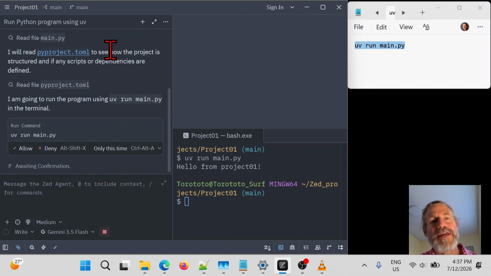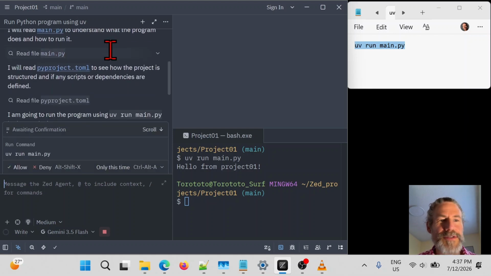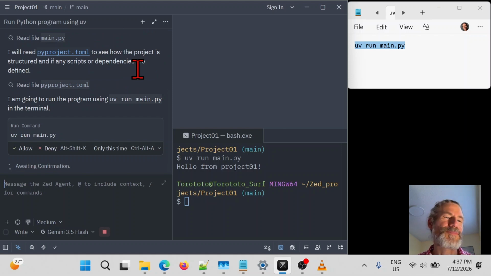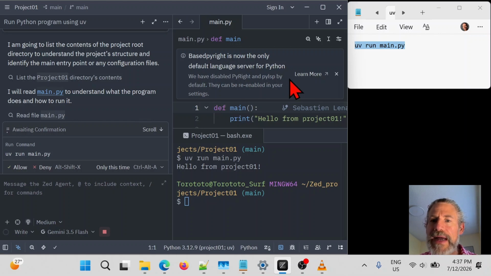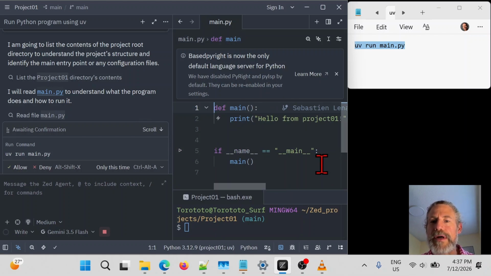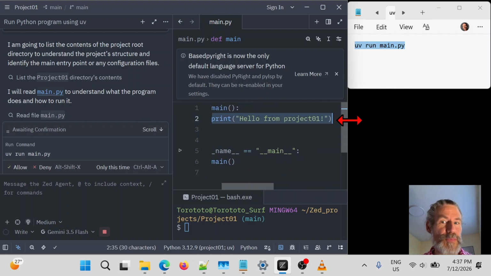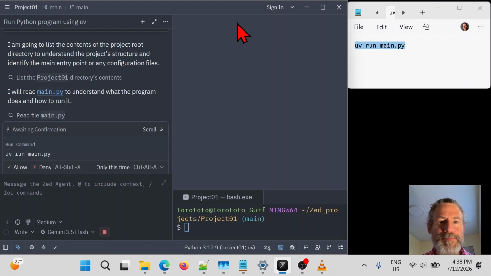So we see the agent has thought, has scanned all the project to find out where was the main script of the program. So you can see here, if I click on main.py, I will have on the right, so I try to increase the content of the script, the content of the program. So here we see it prints hello from project 01. I can close this main.py by clicking the cross right of the main.py panel.